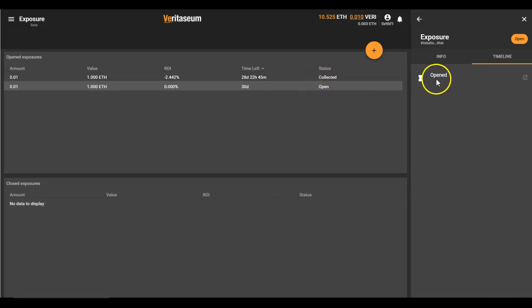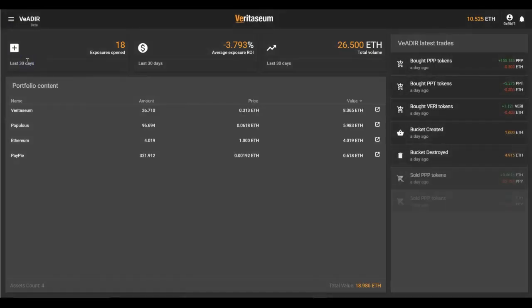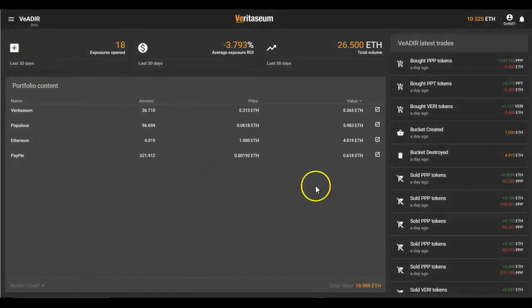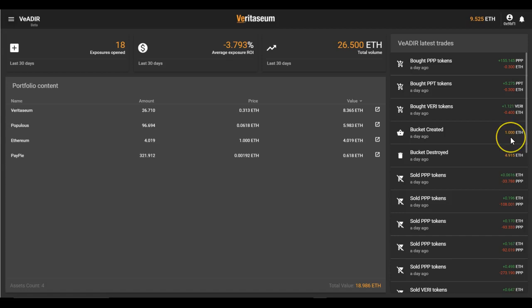or it's working on opening it, and status is collected. If we go ahead and go back to the summary page, what we'll see is something similar to these trades here, which were actually mined from yesterday. These are a bucket of exposure I opened yesterday. You'll see that I used the 1 Ethereum and it populated it with the tokens, which we will get to in just a few minutes.